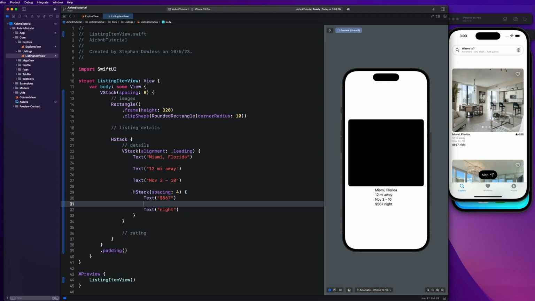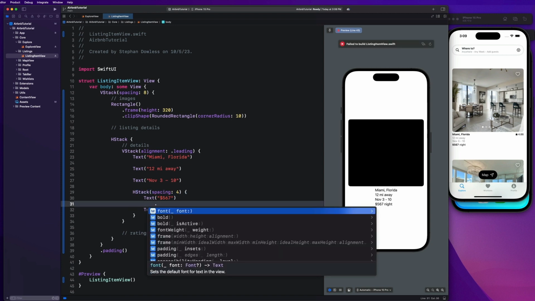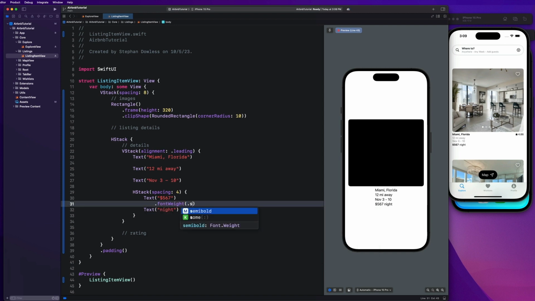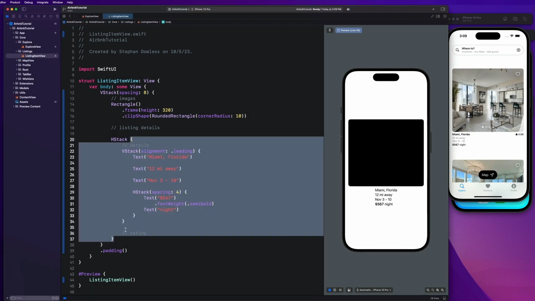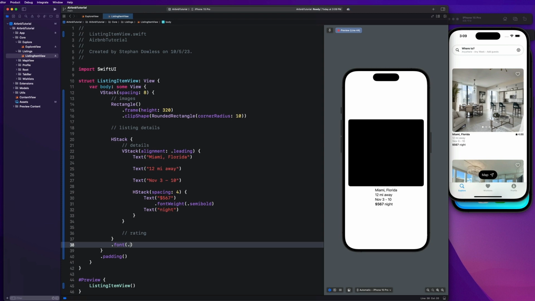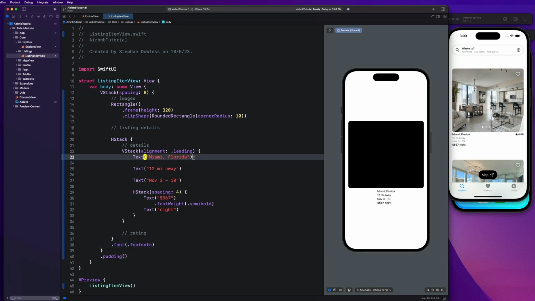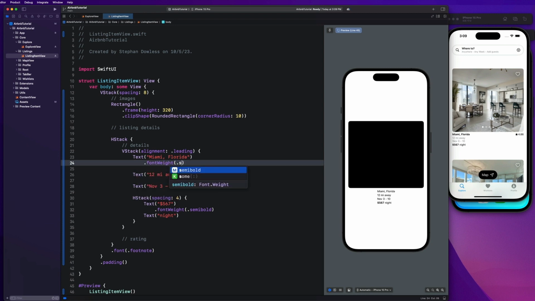And then we can customize this component right here. We could say dot fontWeight is dot semibold, right? Perfect. So next up, guys, let's just go ahead and see if we can adjust the font of this. So I believe we're going to want that to be a footnote font. So I can say dot font is dot footnote. Perfect. And then let's actually go ahead and bold Miami, Florida as well.